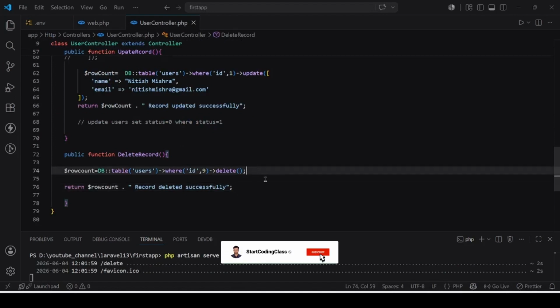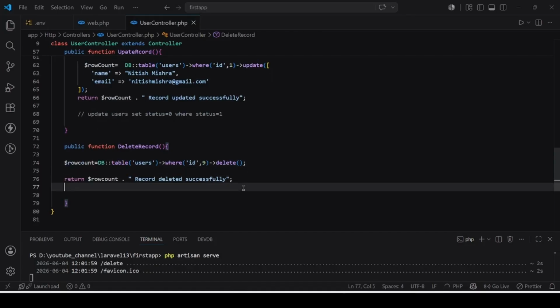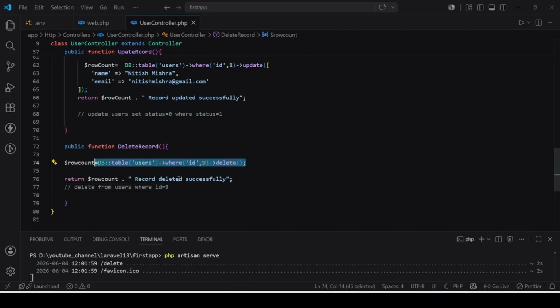If you want to delete multiple records, I'm going to cover that as well. In this single record situation, the behind-the-scenes query is delete from users where ID is equal to 9. So behind the scenes, this Laravel query builder is generating this MySQL query. Both this query and this query are equivalent. Now let's move to deleting multiple records.